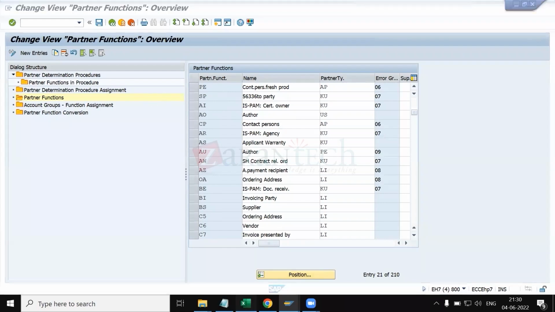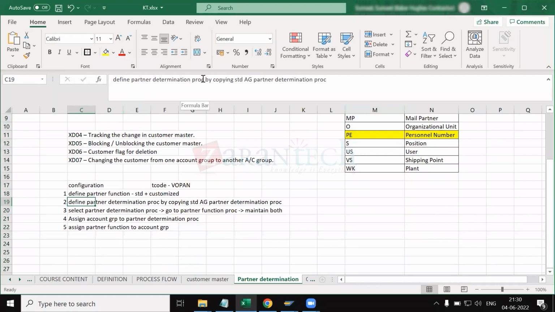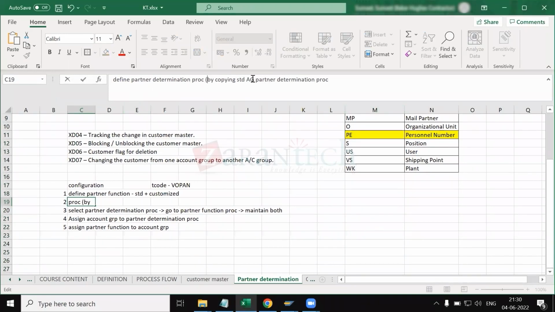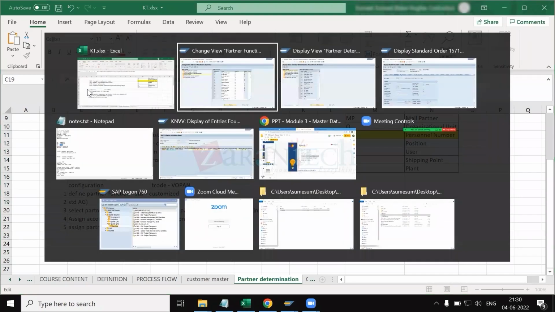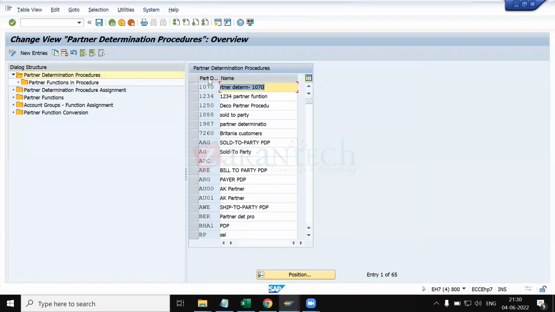Then we will jump to our step 2, which is nothing but define a partner procedure. You can copy with standard AG, and you can create your own. So now I will jump to the partner determination procedure in the first place. If you scroll down here, you can see AG. AG is the German nomenclature for SP. SP is nothing but the sold-to party. If you want to copy as, you can copy as.